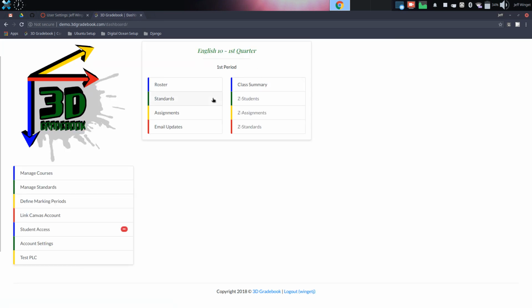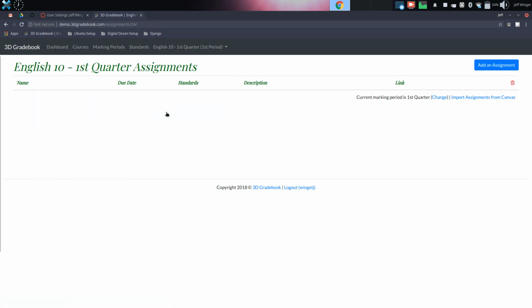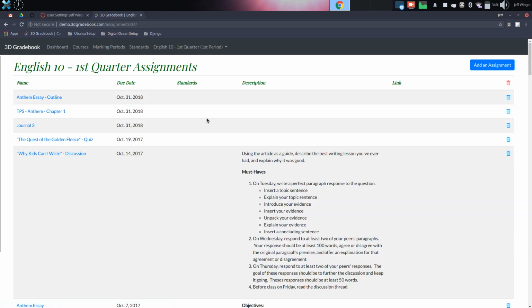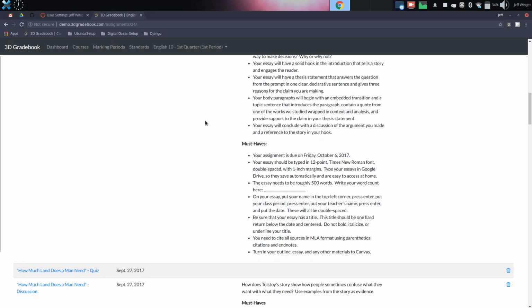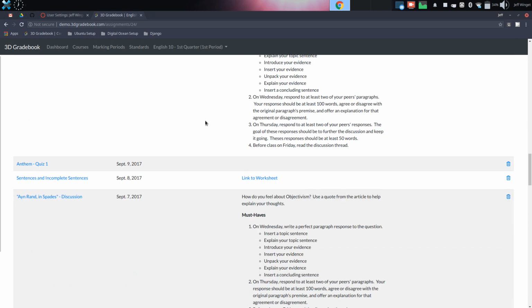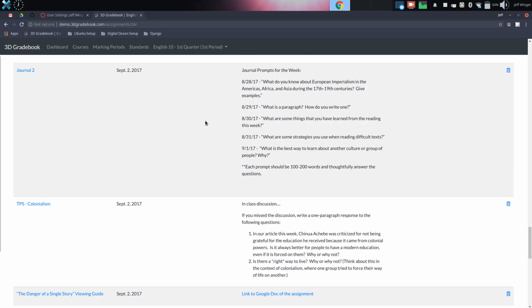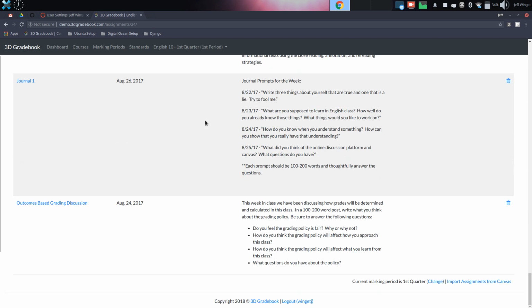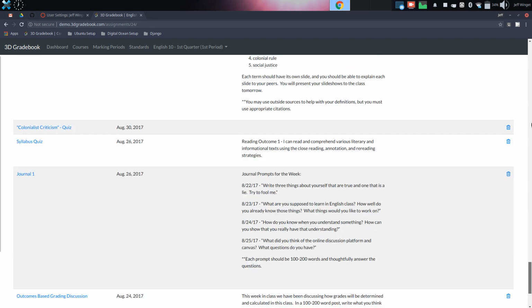Alright, so now here's our new course that we pulled down from Canvas. Again, we have a roster, we have standards, so let's pull in our assignments. So here we can look and see it says import from Canvas. We'll just click on that. It'll go out to Canvas and it will get our assignments. So here's a whole bunch of assignments that we have in Canvas with descriptions. Pretty simple to grab it.